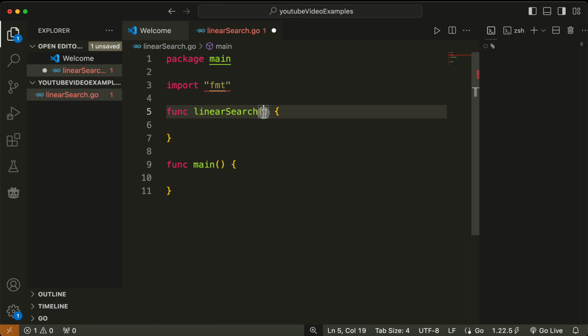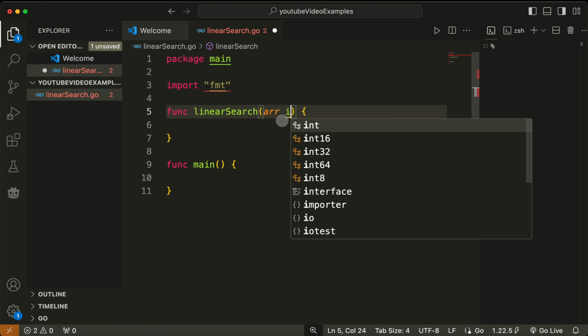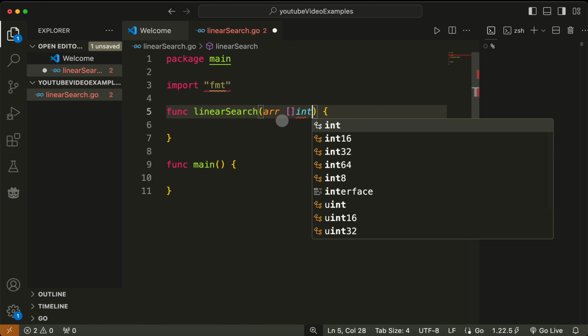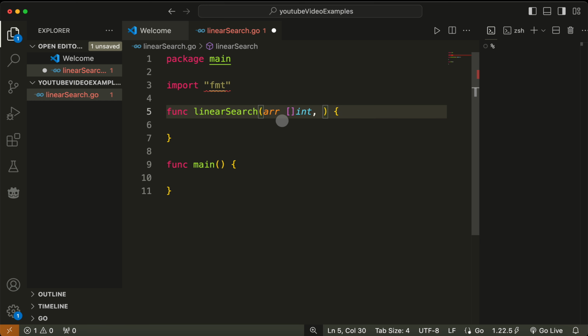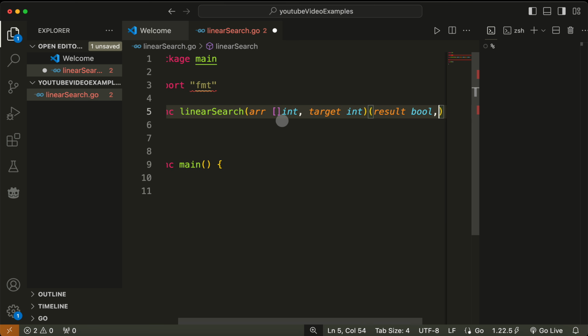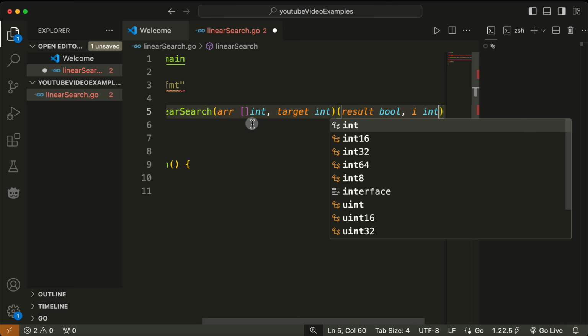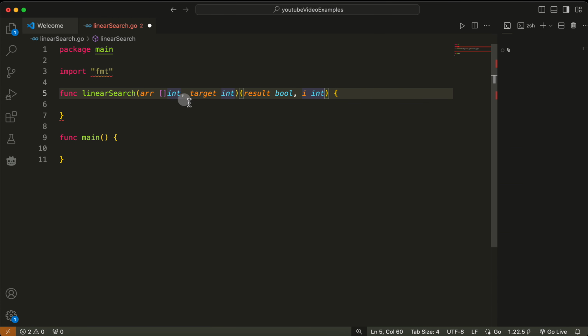For the linear search, we're going to have two parameters and two return values. So one parameter is going to be the array, and it's going to be an integer array like that, and then we're also going to receive a target integer, and we're going to return a variable called result. That's a boolean, and we're also going to return an index i, which is an integer. Okay, let me make this a little smaller actually. All right, and from here, let's go ahead and code our problem.